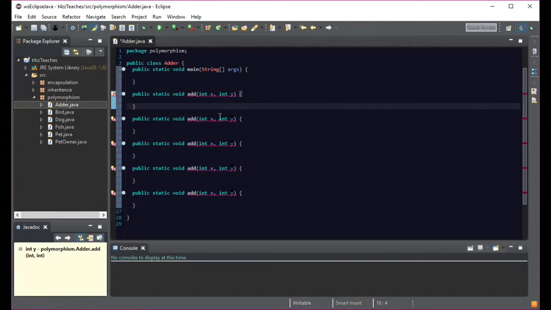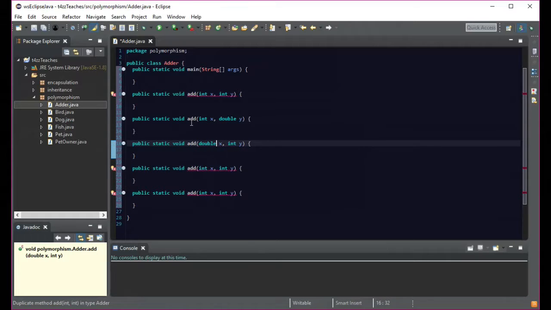So let's do maybe a double here instead. D-O-U-B-L-E, double. We have to spell double right though. And maybe make this one double on this side, D-O-U-B-L-E. Now if you don't remember, integers are whole numbers, and doubles are your decimal numbers. And then maybe this one can be a double and a double.